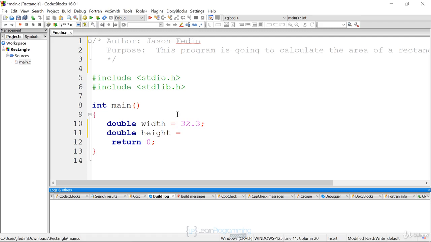The way that we can assign values to variables is using this equals operator. That's assigning a value to a variable. Here we'll just say 15.2 or 3. Now remember, we could create these variables on the same line actually, but we can't initialize them on the same line. I could put a comma here and say height, but they won't be initialized both to that value. I would have to initialize them on another line.